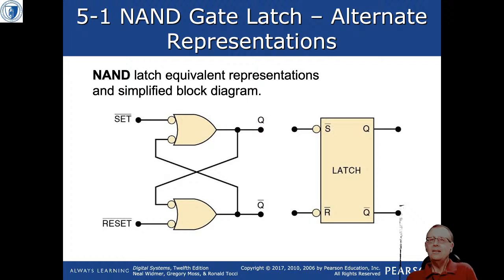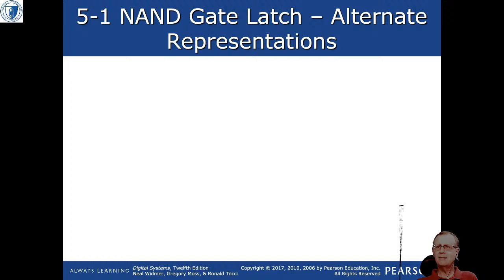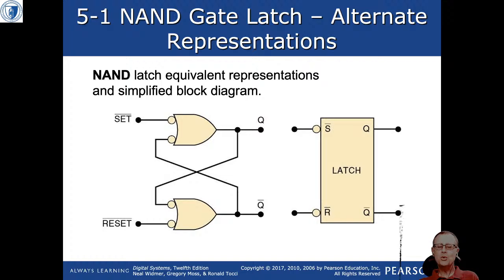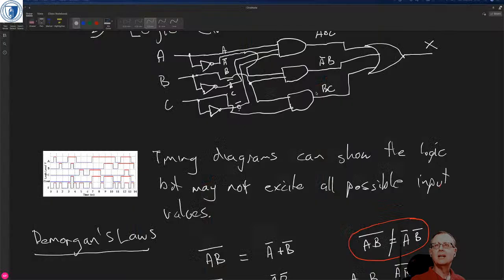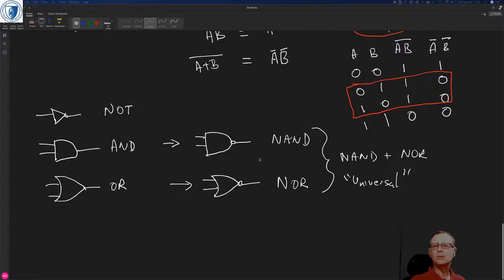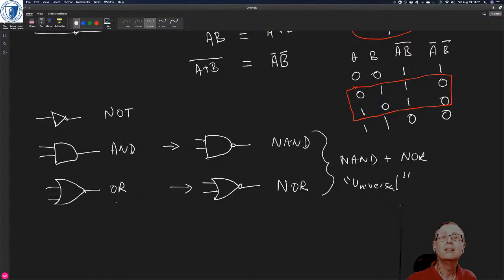Okay, so the actual diagram of the circuit is there. That looks a little different from what we had before, right? Here we've got NAND gates and here we've got NOR gates. What you should be able to see using De Morgan's law is the following, right?